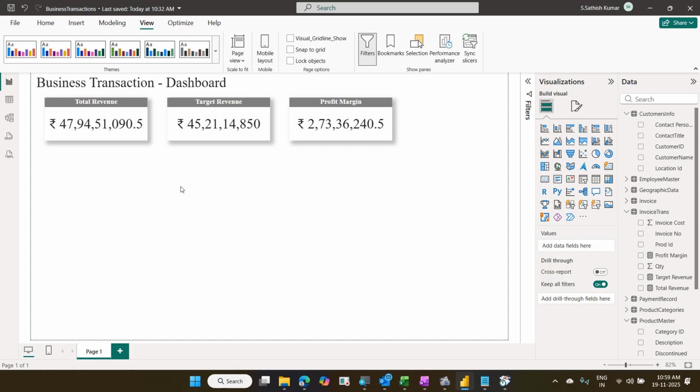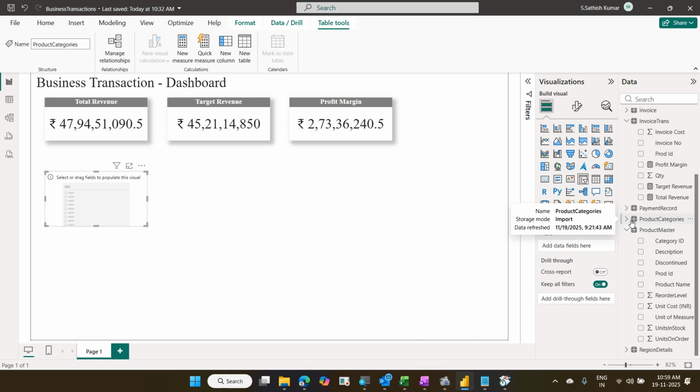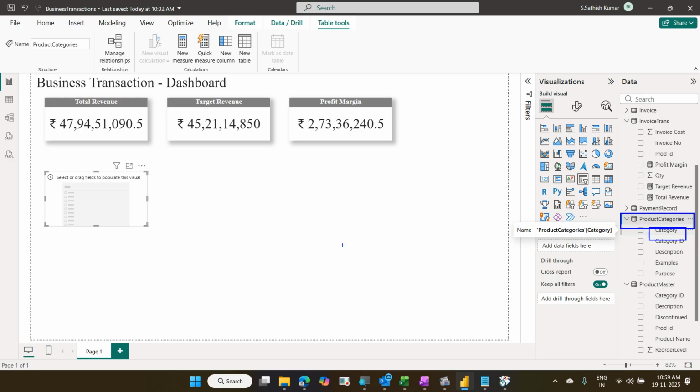Now let us take something. For example, I'll go to the product category. So we have some product categories. I will bring the product category into the slicer area, or bring it to the field area here. Drag the category into the field area. Let me bring it to the field area.